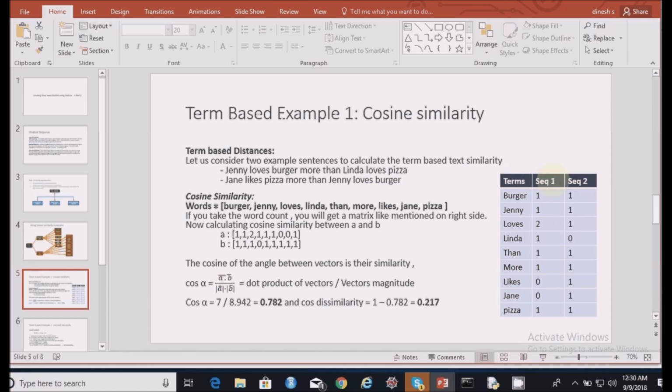Now let sequence 1 be the A vector and sequence 2 be the B vector. Now the cosine of the angle between these two vectors is the dot product of the vectors divided by the vectors' magnitude. The dot product of the vectors is like 1 into 1 plus 1 into 1 plus 2 into 1 up to 1 into 1. Then the vectors' magnitude is like the square root of 1 square plus 2 square and so on. So you will get 7 divided by 8.94, which is 0.78. So the similarity between these two sentences is 78%.